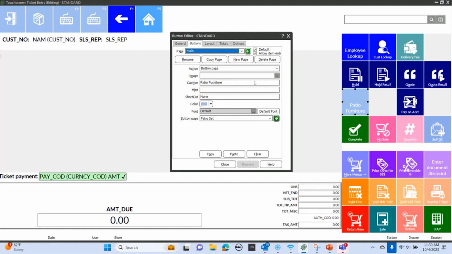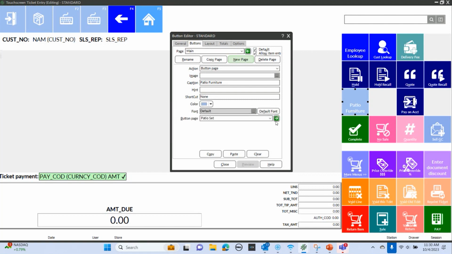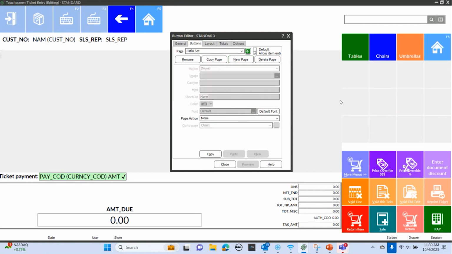So my action for the button was button page. And then I created a new page called patio set, just by clicking on New Page and giving it a name. And then when I use my right-facing arrow, so if I click on this at point of sale, what happens is I go to this page. And in this page, I can sell tables, chairs, and umbrellas.